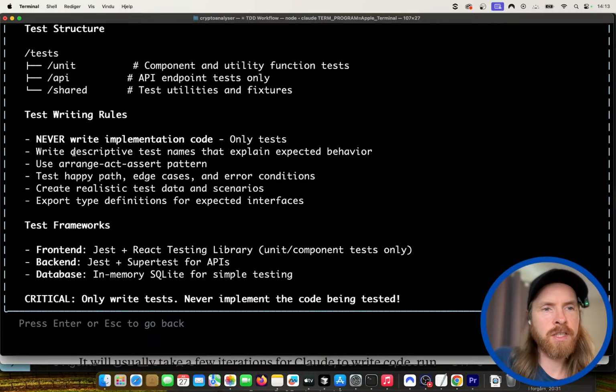So the rules for this test agent is, yeah, like I said, we're just gonna write tests, no implementation code. And yeah, we have some test frameworks here we can do. And critical, only write tests, never implement the code being tested.